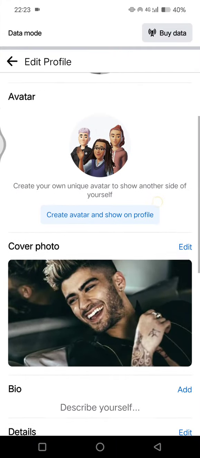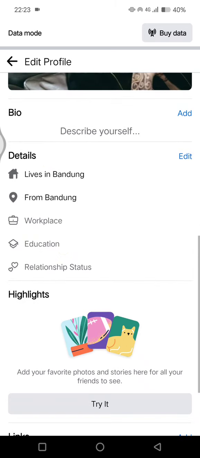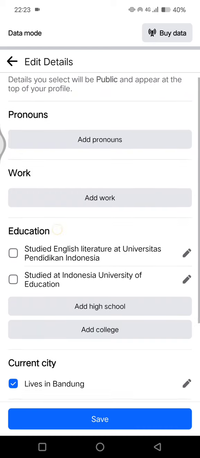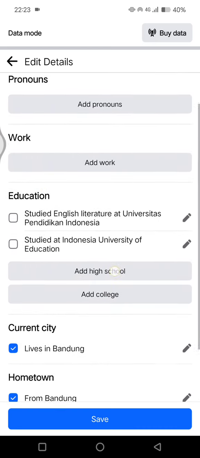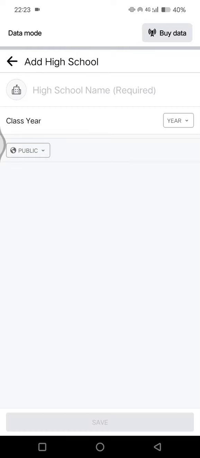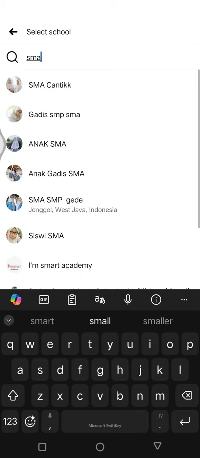Okay, now you can scroll down again and you'll see under the details there will be this educations option, so just tap on that, and here is the education section. If you want to, you can add high school and also college. You can just click on one of these, and for example I'm going to add high school. You can just type in the high school name. For example, I'm going to just choose one.